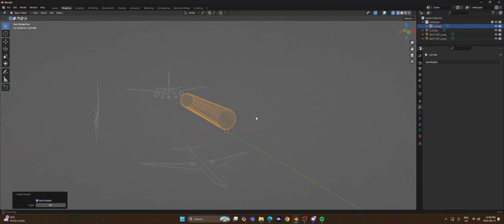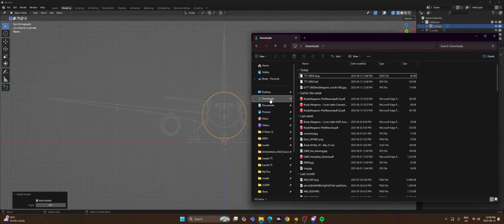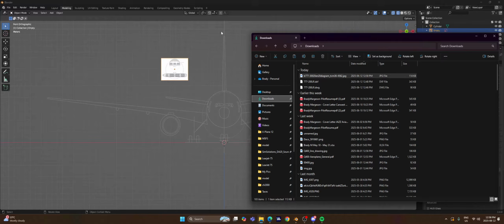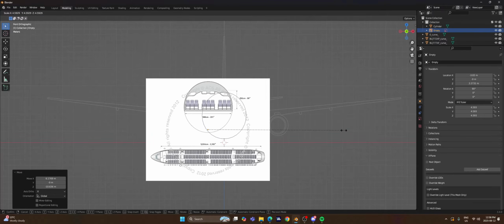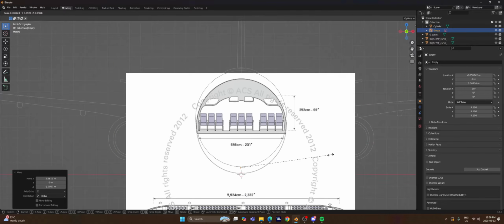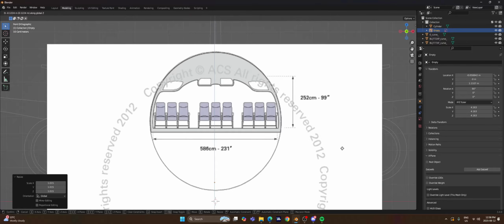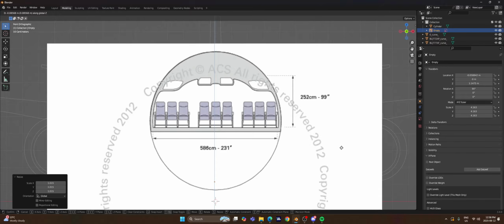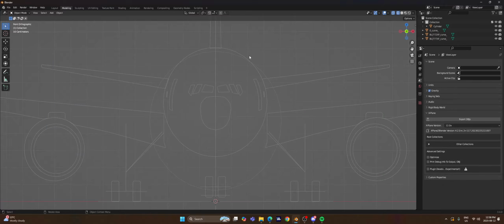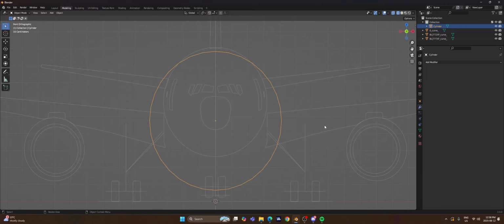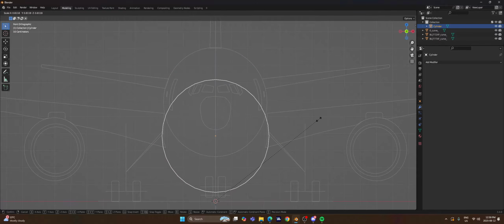And now I'm going to switch it so that we're at the front view from my downloads. I'm just going to drag that in and scale it so that it matches up with the cylinder. Right about there, and you can see it's a perfect circle. So I'm just gonna delete this picture because it's pretty useless. All right, so we've got a perfect circle for the aircraft cross section.